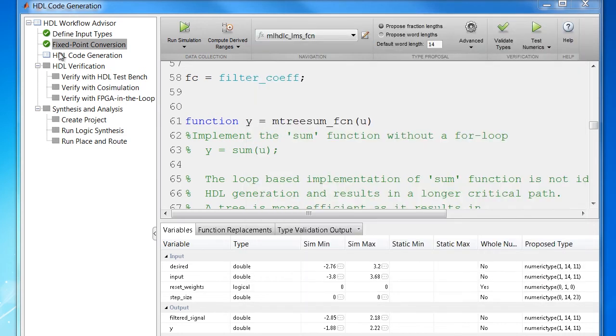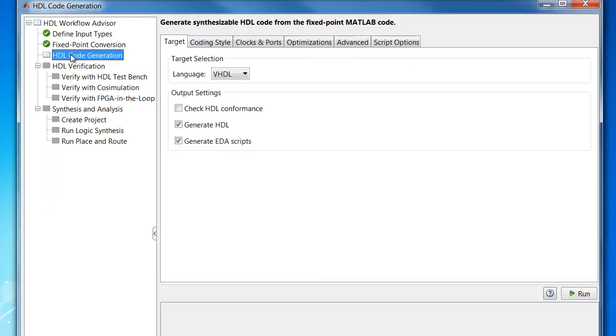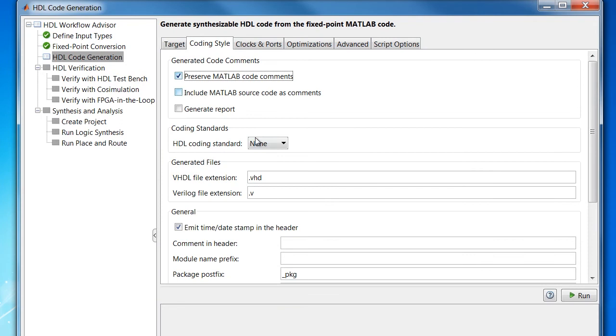Once we're happy with the fixed point results of our design, the next step is HDL code generation. You can target VHDL or Verilog. You can also specify coding style checks of HDL against various industry standards, or you may have your own internal standards. We've got a default standard that you have the option of using, or you can specify no coding standard checks at all.